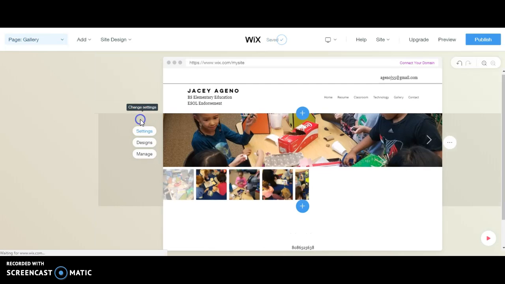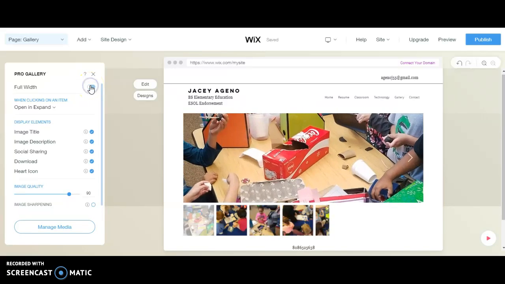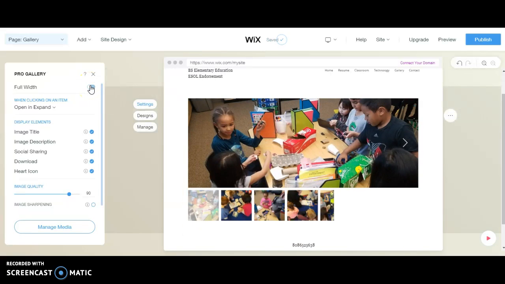And the last thing I want to show you are the settings. There are a few things you can do with the photos that you've selected. You can make the pictures full width, or if you would like a border on the edges, you would deselect it. And if you want certain things displayed, like the image title or the image description, this is where you check if you want to show it. If you don't want to show it, then you click it to hide it. And you can also change the image quality and the image sharpening.